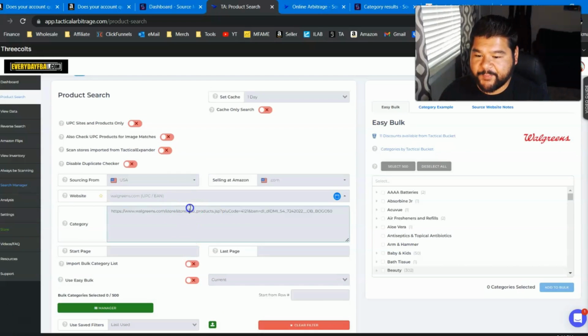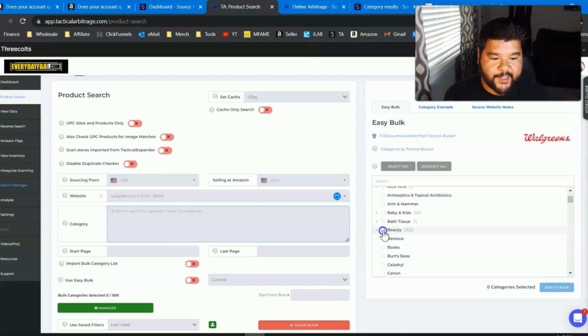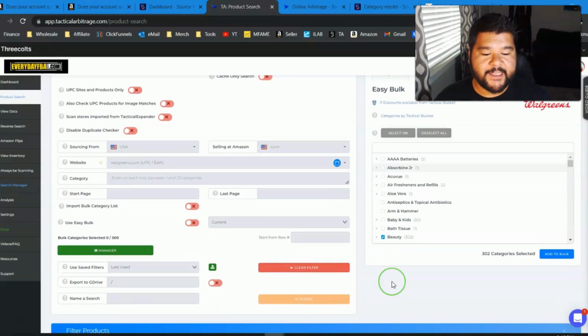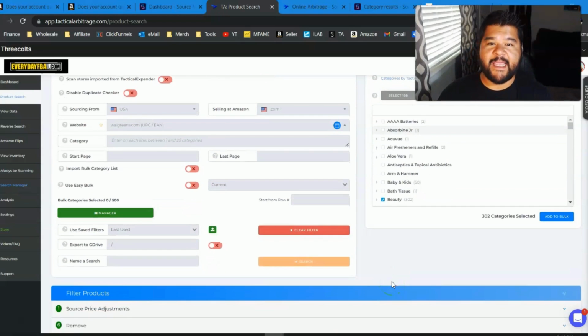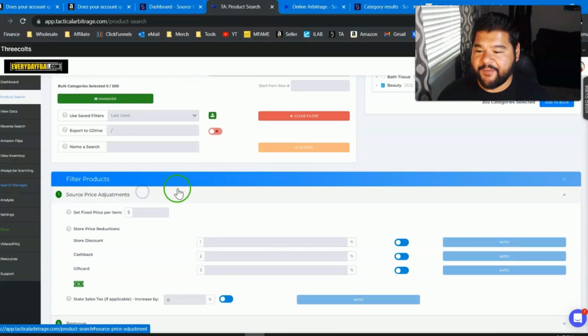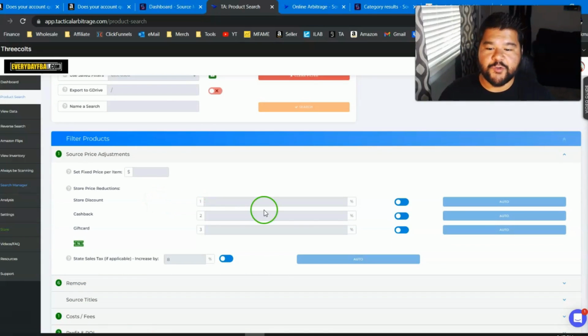So you don't necessarily have to put a URL in here either. We can use the Easy Bulk feature. What if we just want to scan all beauty products? Now for the sake of this video, let's just pretend that Walgreens is having a beauty sale, buy one, get one half off, right? So we're gonna be able to put that adjustment into Tactical Arbitrage here in the source. So it's going to be 25% off each item.